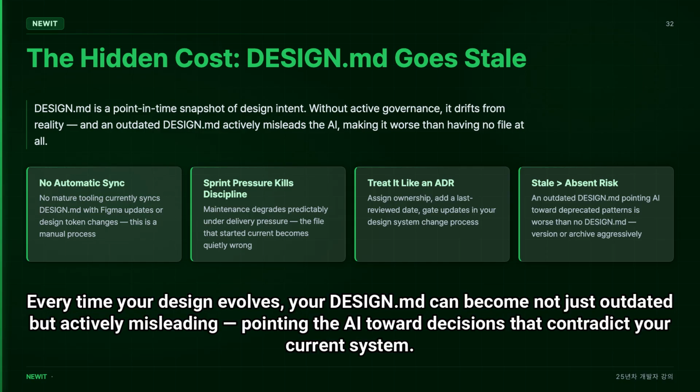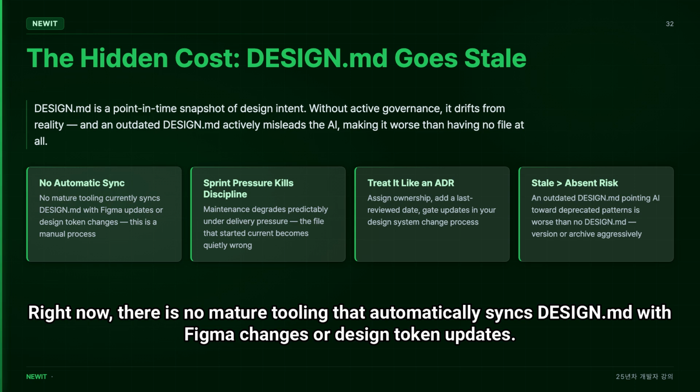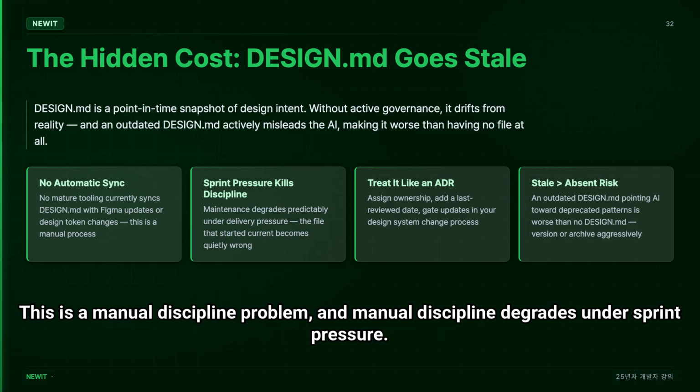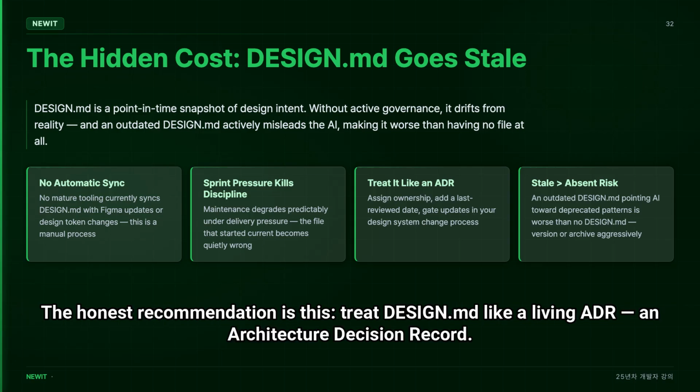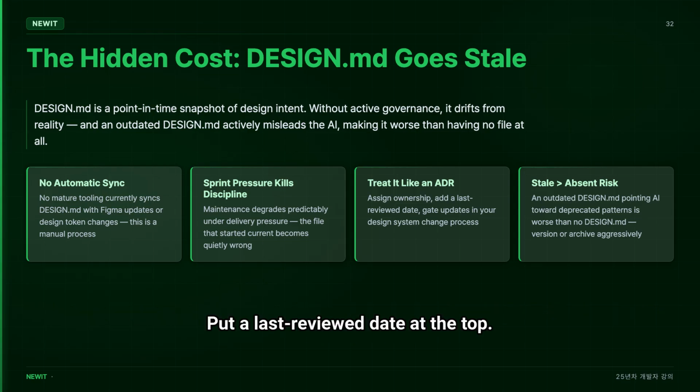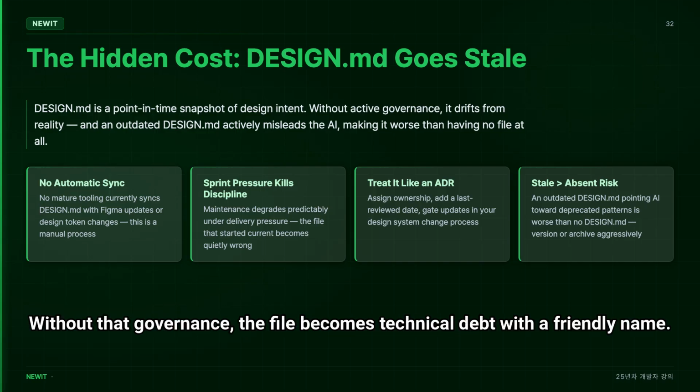Every time your design evolves, your DESIGN.md can become not just outdated but actively misleading, pointing the AI toward decisions that contradict your current system. Right now, there is no mature tooling that automatically syncs DESIGN.md with Figma changes or design token updates. This is a manual discipline problem, and manual discipline degrades under sprint pressure. The honest recommendation is this: treat DESIGN.md like a living ADR, an architecture decision record. Assign ownership. Put a last reviewed date at the top. Gate it in your design system change process. Without that governance, the file becomes technical debt with a friendly name.